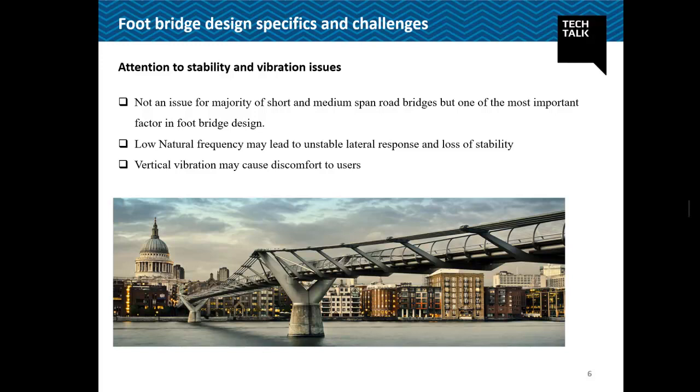To emphasize more on the effects of vibration, what you see in this slide is the image of the Millennium Bridge. Many of you might know this Millennium Bridge in London. This bridge is very important in terms of dynamic analysis. Actually, this was the first bridge where synchronous lateral excitations were noticed.